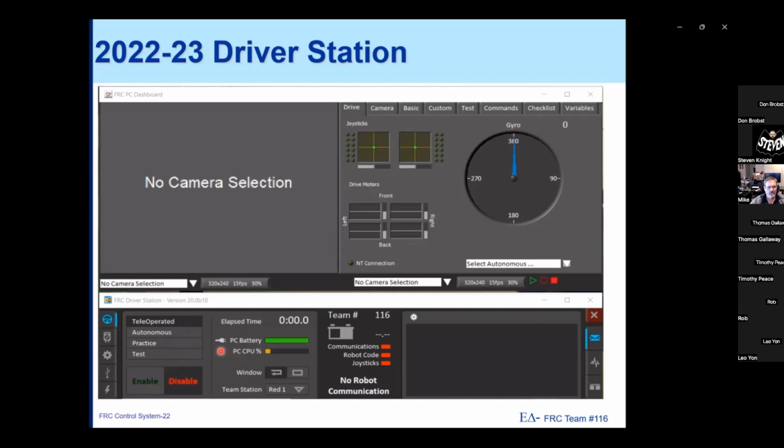You'll see the PC battery and the percentage of CPU being used by the PC as it executes the driver station code. We have the team number here. This is either going to be a red or a blue, owing to the 3 teams on the red alliance or the blue alliance. So this allows you to select what position you're in, in case your autonomous routine happens to be very specific to a particular location in the field. Then you can actually set that here.